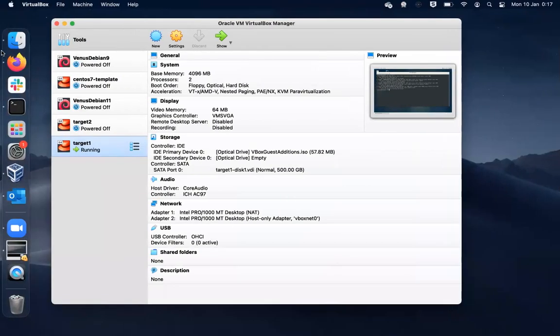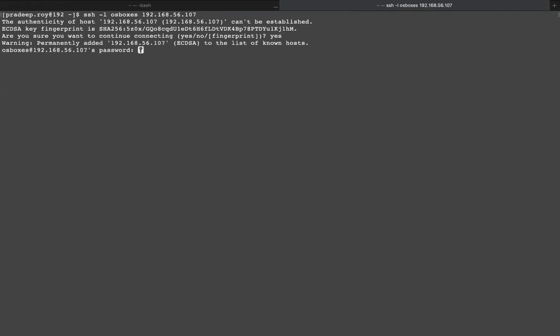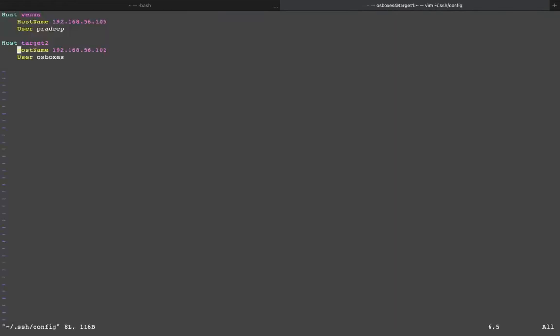So we now go to the host machine and try to SSH into the VM, and we have been able to do it successfully. Just before ending, let us configure the SSH client so that it is slightly easier to log into the virtual machine.